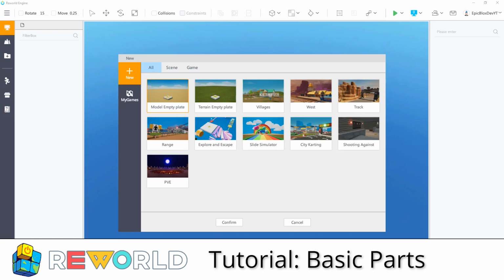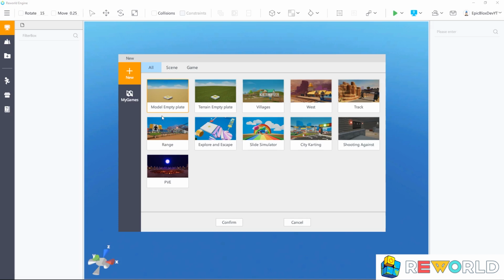In this Reworld Engine tutorial, we will take a look at the basic parts of the Reworld Engine, which includes part types, part properties, collisions, anchoring, and gravity, as well as moving, rotating, and scaling parts. Let's get started with an empty model plate.